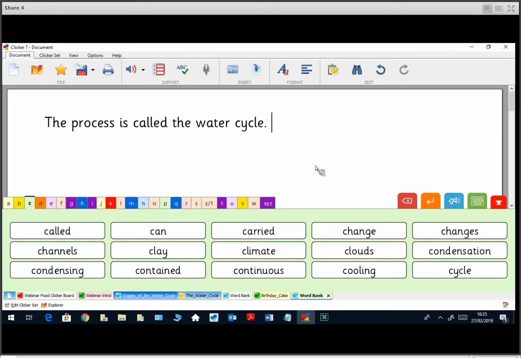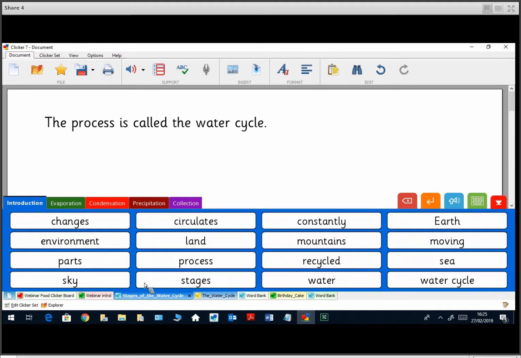The other option for the word bank, apart from being alphabetical, would be to have it in topics, as the one for the water cycle was, with the different topics there and the words underneath. I'm going to have to leave it there in terms of creating that, just in terms of time. But just some of the practicalities.